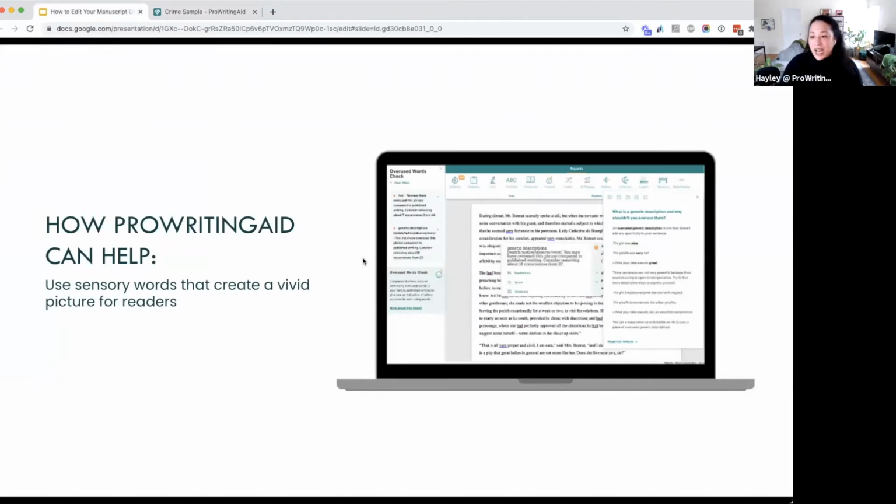Now, I noticed in the chat that Ardell said that some of those short sentences could be a conversation, which actually is what's going on in this sample. And that's a really great segue into one of the things that I want to talk about as we transition into questions, which is how to use ProWritingAid in your writing process.